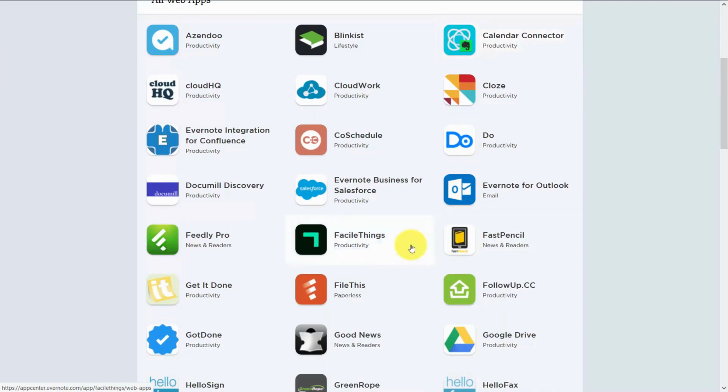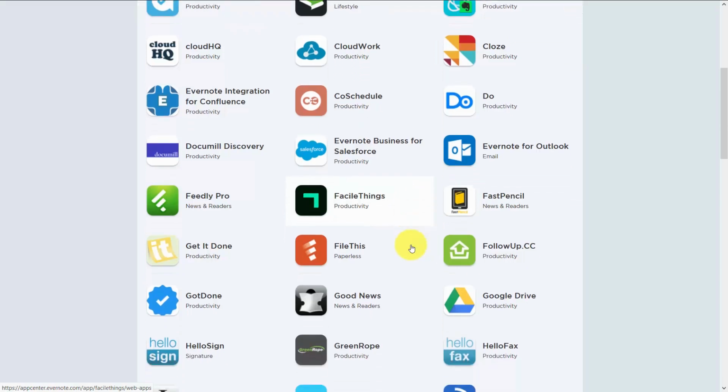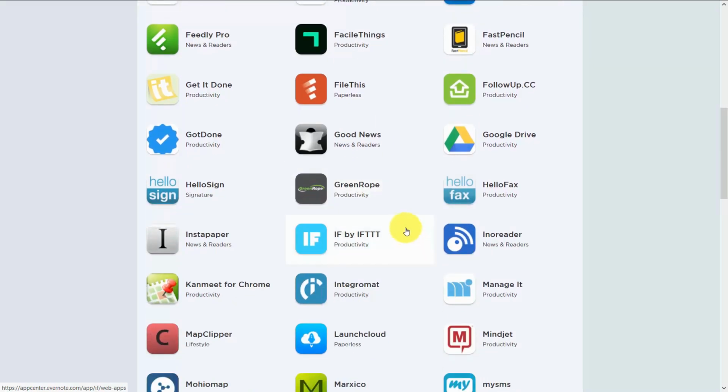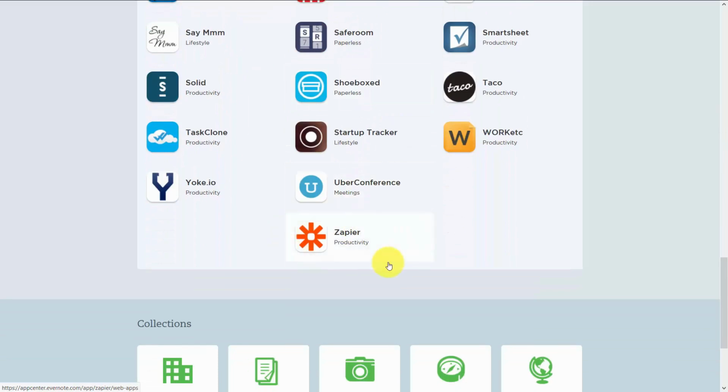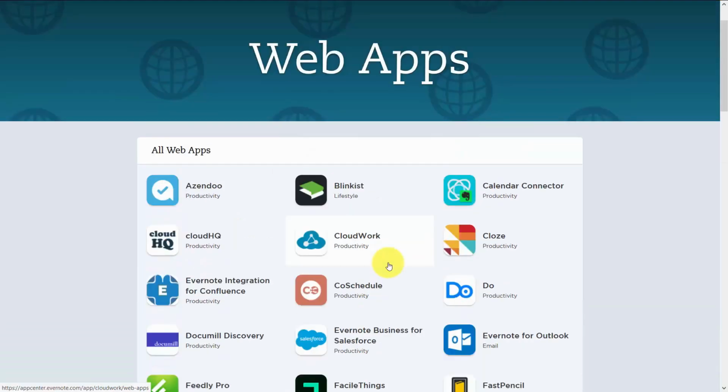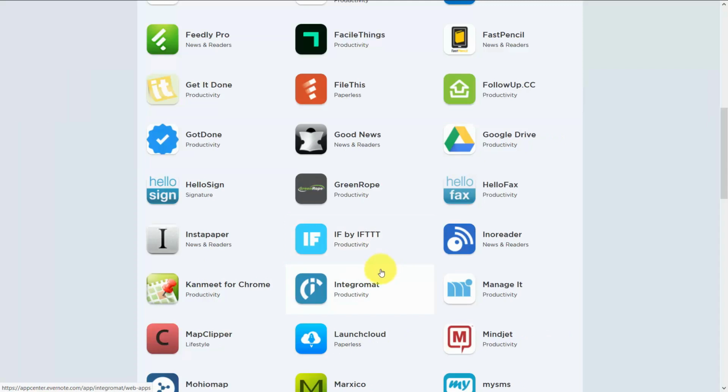There are 2 in particular that we are going to focus on in this course. One of those applications is If This Then That, or IFTTT, as well as Zapier. Both web applications allow you to connect multiple applications to Evernote. So your capability is extended even further. So in the next video, we're going to start the process by looking at integrations between IFTTT, or If This Then That, and Evernote.